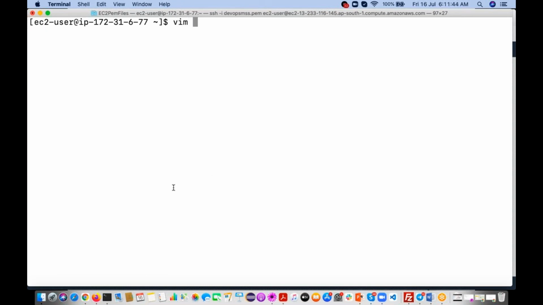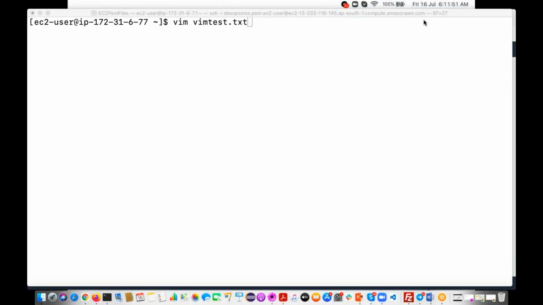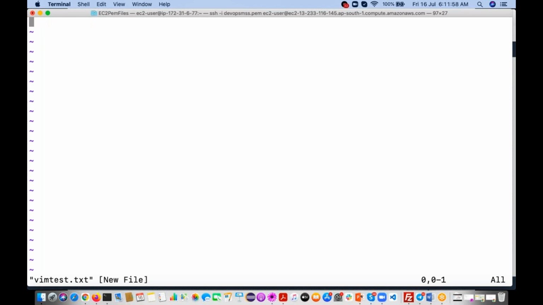Now you can execute vim test.txt. So now what will happen? It is going to create a file with the name test.txt. See, it is showing new file. Just type i, it will come to insert mode. Hello guys, I'm using the vim editor. Save it.